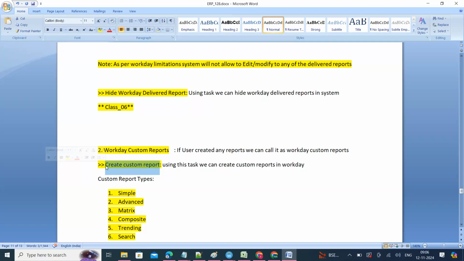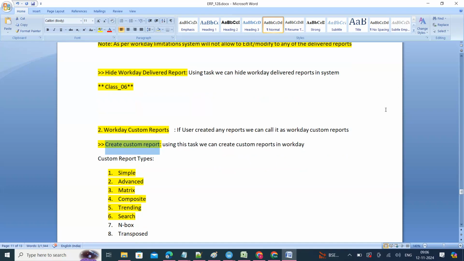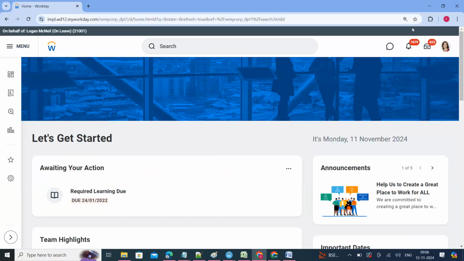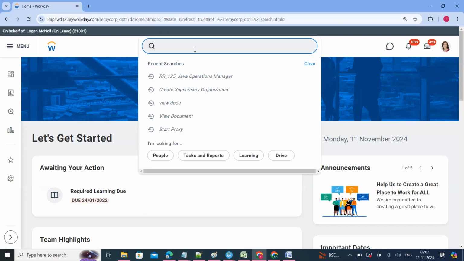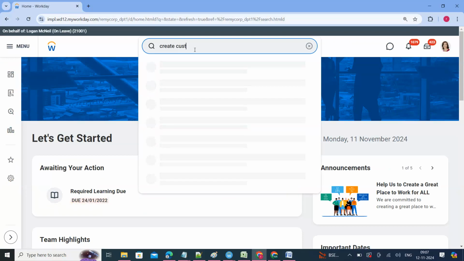Okay, guys. Perfect. So custom reports are of 8 different types. Simple report, advanced report, matrix report, composite, trending, search, inbox, and transposed. So we have 8 different custom report types available. Okay, the simple, advanced, matrix, composite, trending, search, inbox, and transposed.